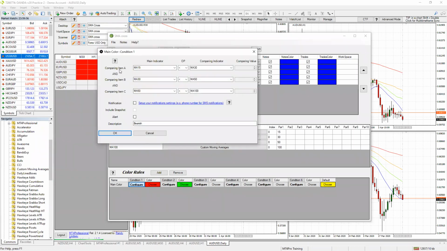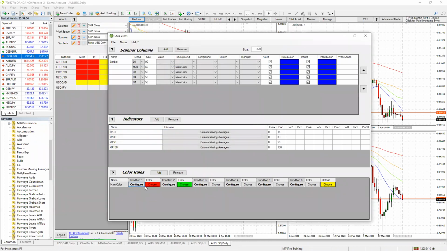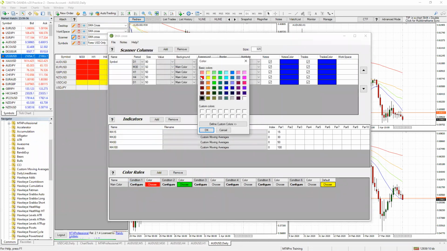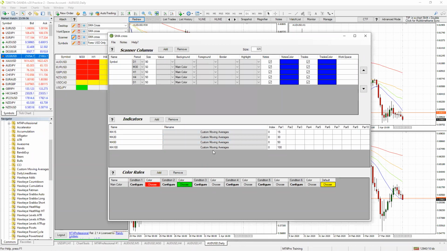I say compare moving average A, 15, that's a list of all the ones that I gave names for right here. So my MA15 has to be less than my MA30. My MA30 has to be less than my 50. My 50 has to be less than my 100. If that is true, because they're all and, it's a bearish configuration. And if it's bearish, then boom, I want it to be red, but I can choose any color I want here. You can even define your own colors, but I just chose red for simplicity.